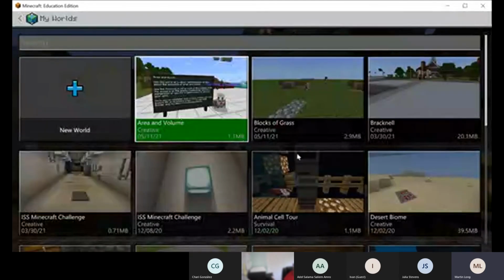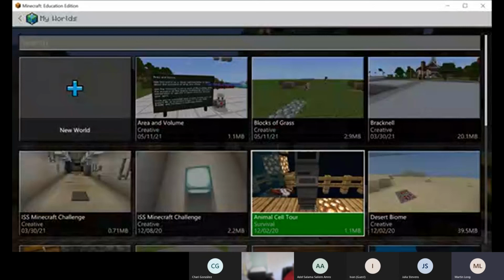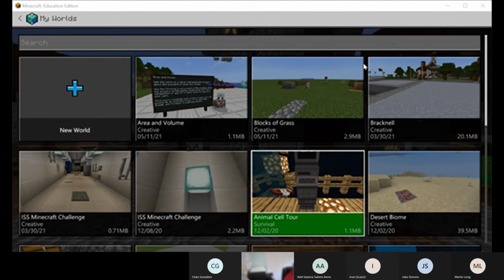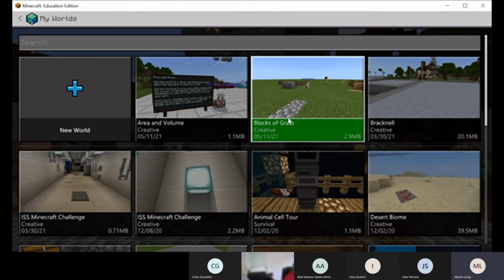Before I take you into a world that I've been using, are there any questions about just the orientation in the program itself? Not at the moment. Okay.